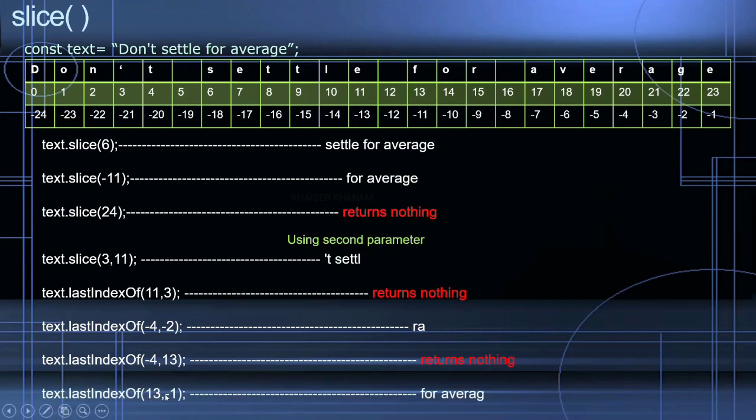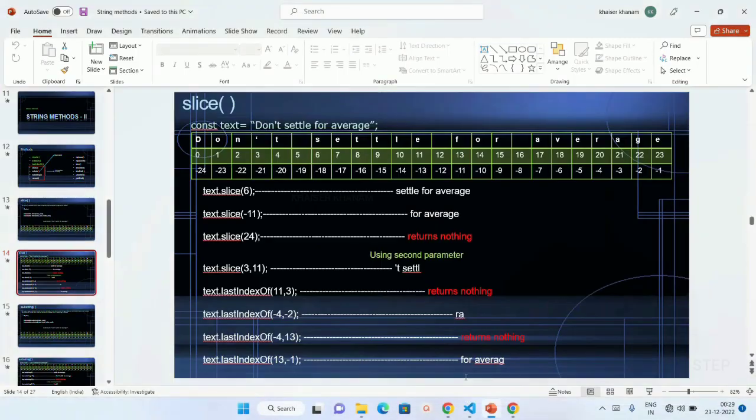Now here I have positive and here I have negative. So positive is here 13 and negative is here 1. So I will be getting this result. Till G I will get this one. For average, this last position will not be counted. Now let us practically see all the examples.